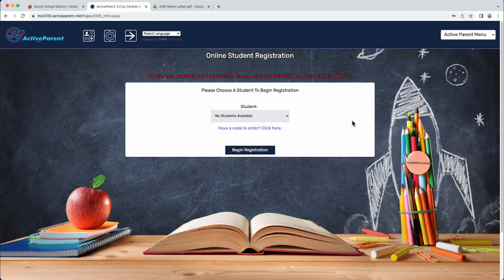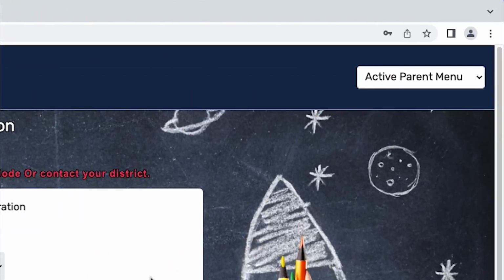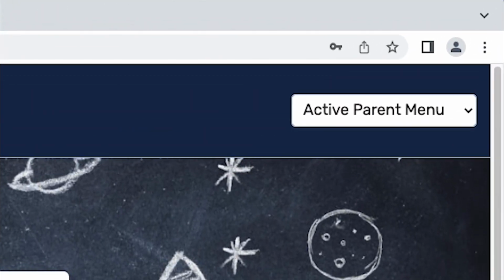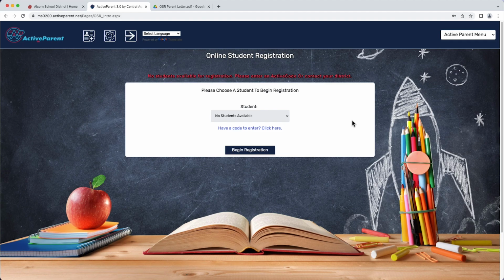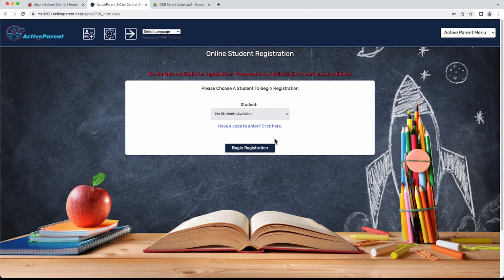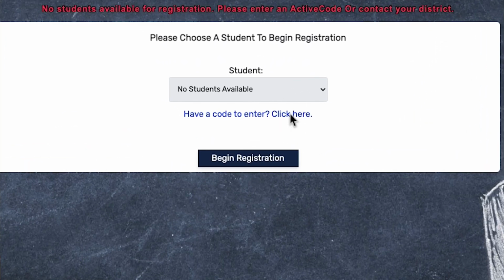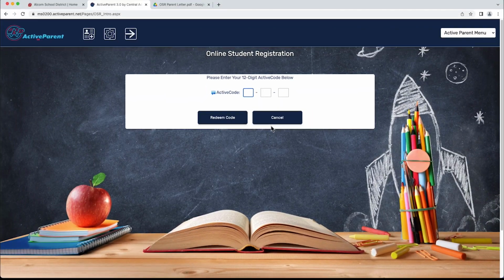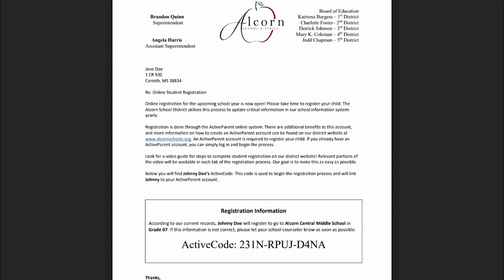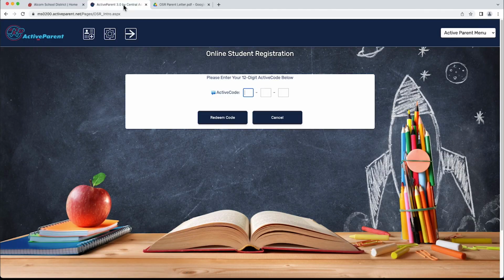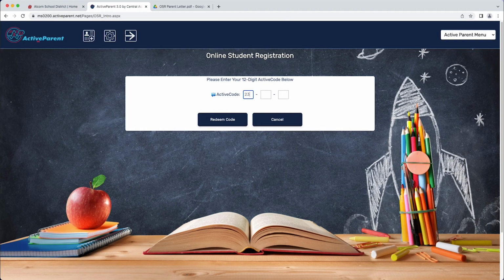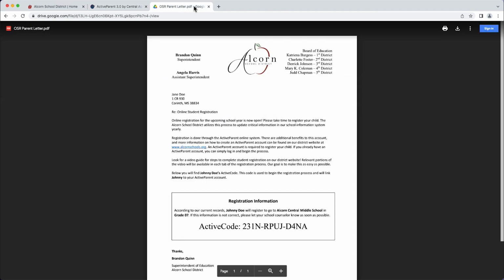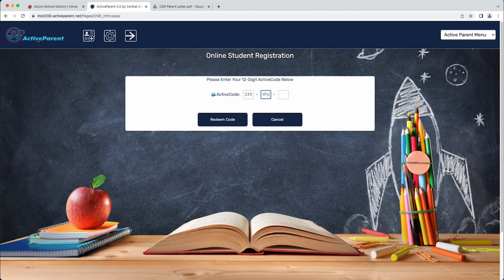If the registration screen is not displayed, you can click the menu in the top right corner of the screen and then choose Registration. Here we begin the process of registration. Click the link to enter your active code. The active code was provided to you on a letter from the Superintendent of Education. If you have misplaced this letter and need a new active code, you will need to contact your school office for another code. Continue by entering the 12 characters from the active code.